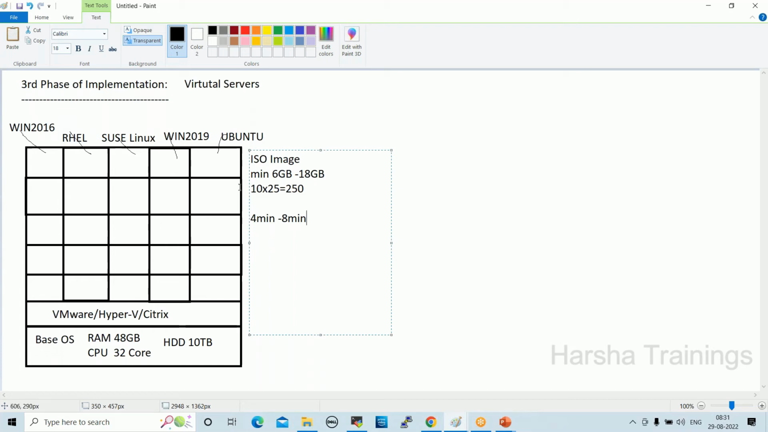So when we want to install an operating system on a virtual server or physical server, we use an ISO image. The size would be higher. It will take high capacity storage, like 10 GB, 20 GB. And also, when you want to bring down any server, it will take minimum 4 to 8 minutes, right? The client will not accept this much time.